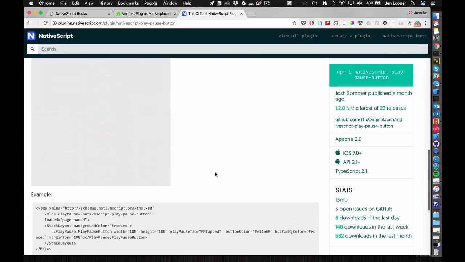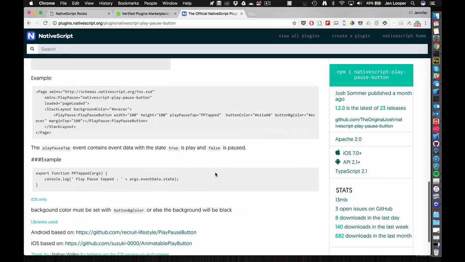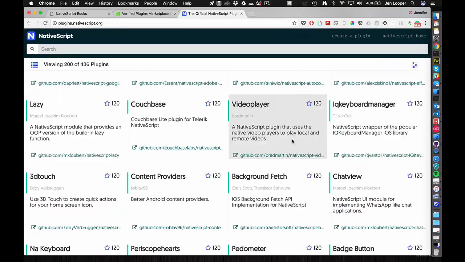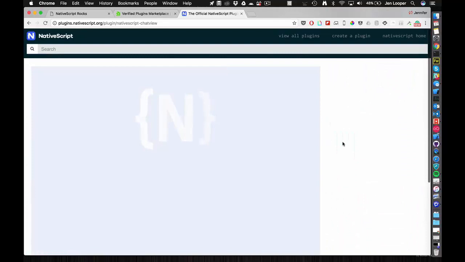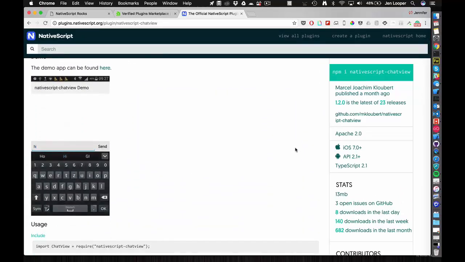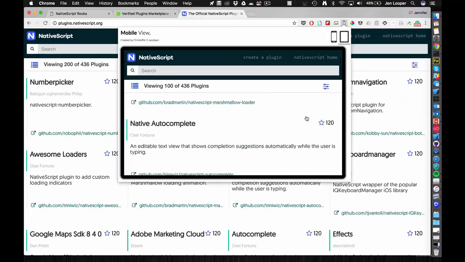So if you find a plugin on this hub that tickles your fancy, just click on the card and you'll be given information about the plugin, its features, how to install it, some code samples, and other information of interest. Here's an interesting plugin by Marcel Kluber. We can take a look at what this chat view can do for us. Of course, the site is responsive and looks very nice on your mobile devices.